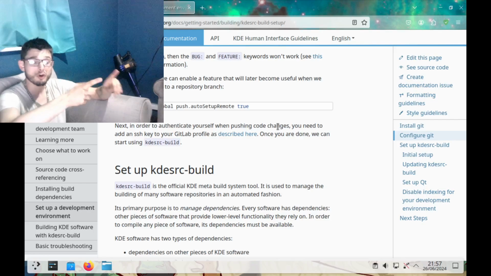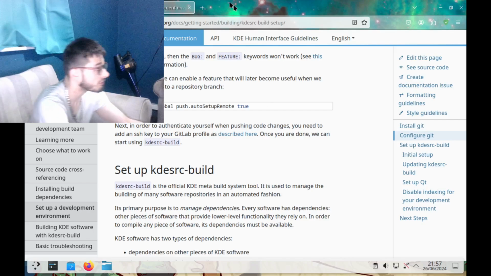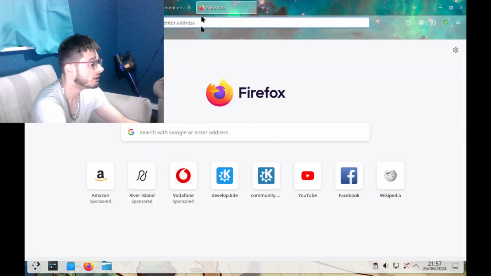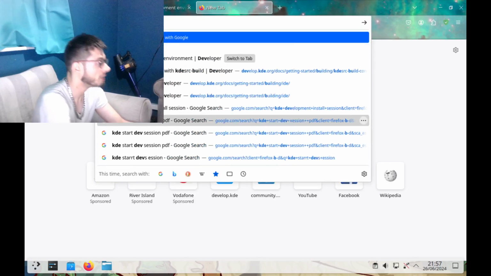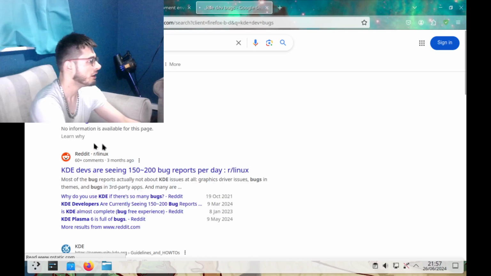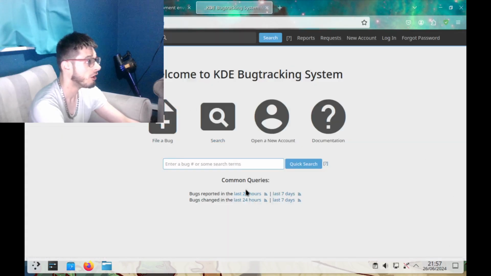Please make sure that if you find any problems with this software, you go to the KDE Bugs website, the Beta Bugs website, the Dev website, KDE Dev Bugs. Type this in Google, and we come here, and it's going to ask you for information about what system you're using.